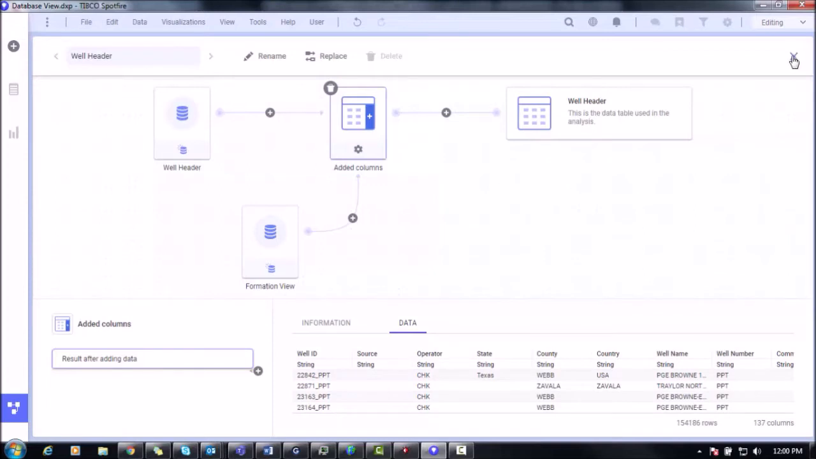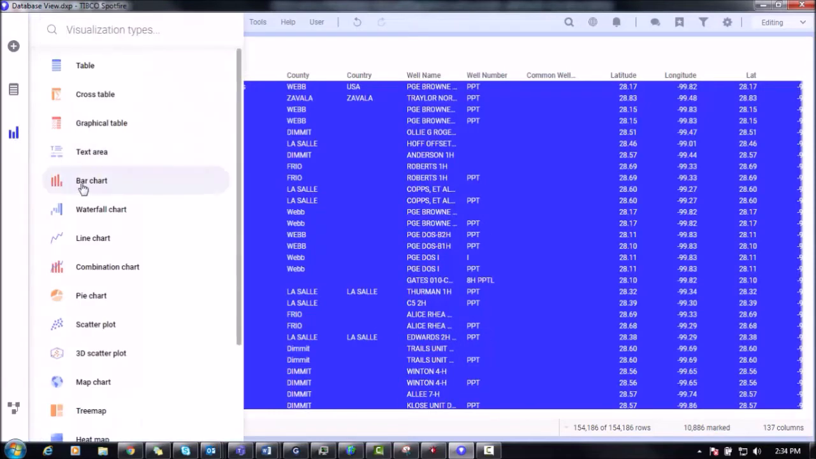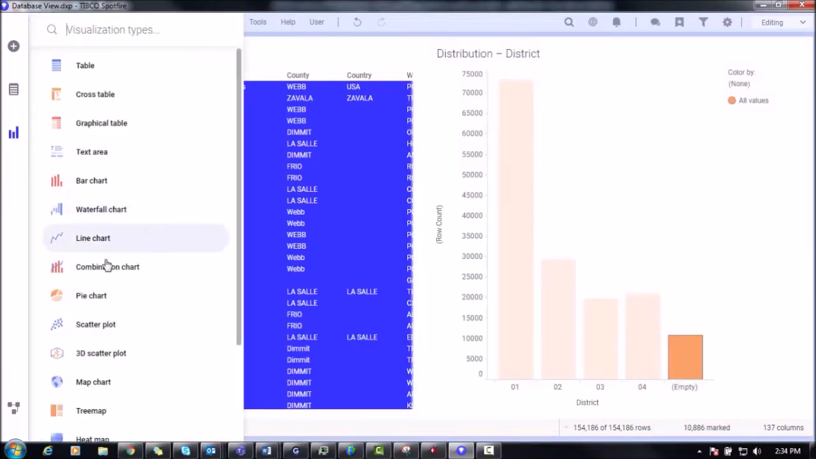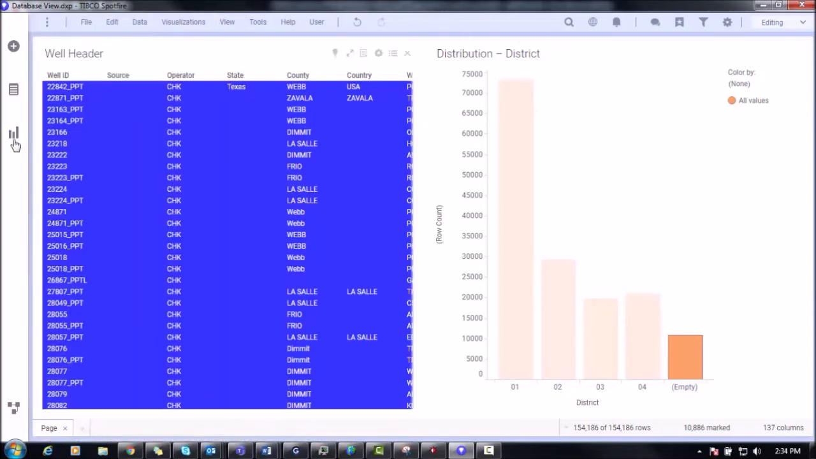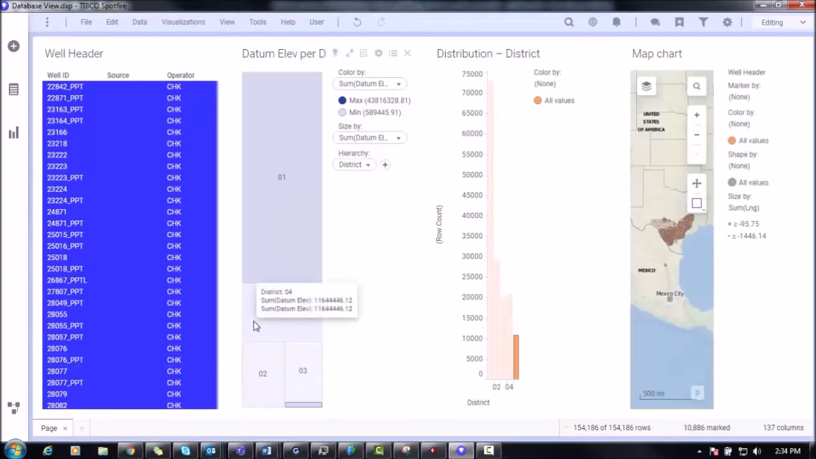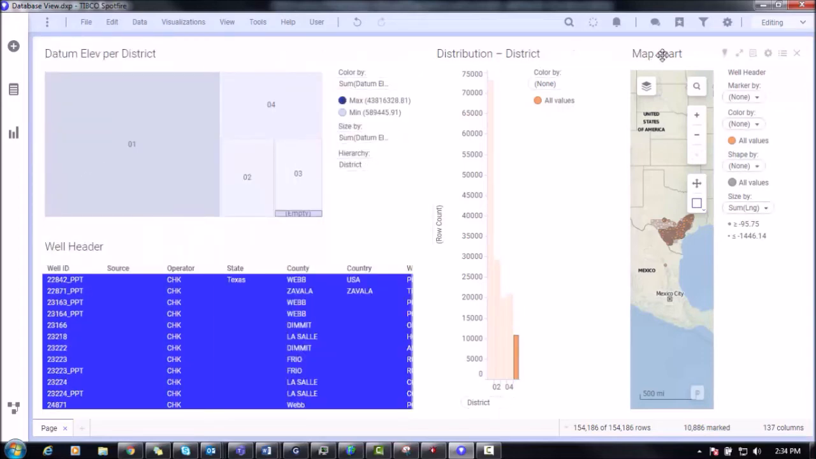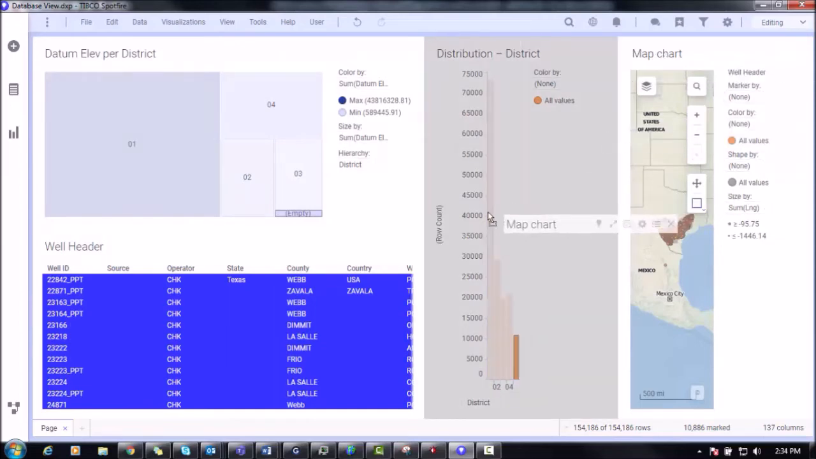Let's create a visualization to do the data analysis and QC. For visualization, first I need to add the table. I will also need a histogram or a bar chart, and a map chart for determining the location of the wells. The visualization which I will now create will help me in determining the wells that do not have the datum elevation. I will create a filter of those wells in Spotfire and activate that filter in WellBase. Now let's do a little bit of settings to this visualization so that it looks more readable, looks more attractive.